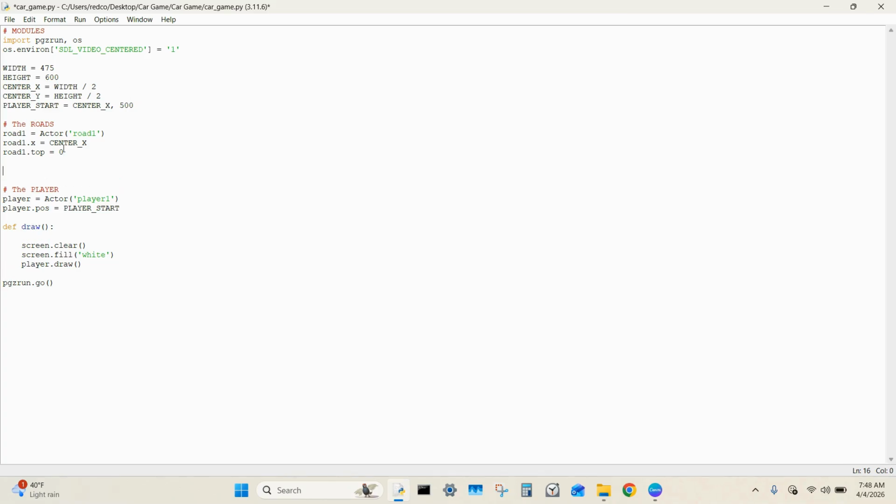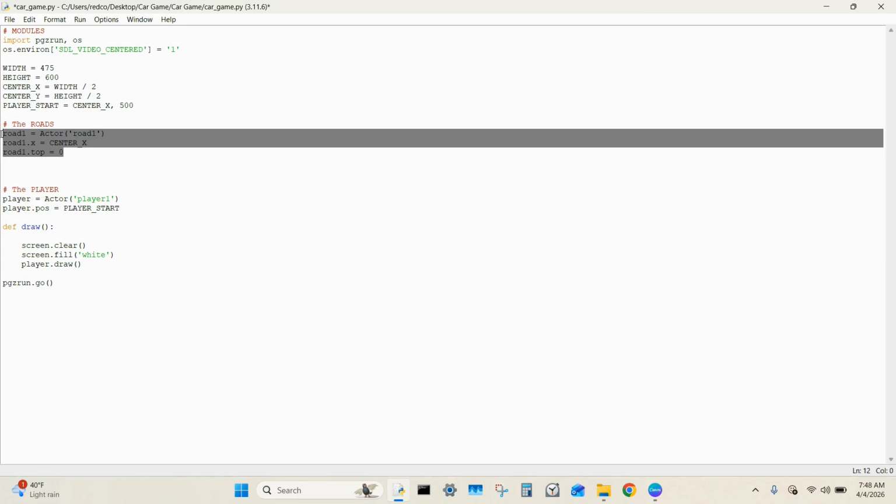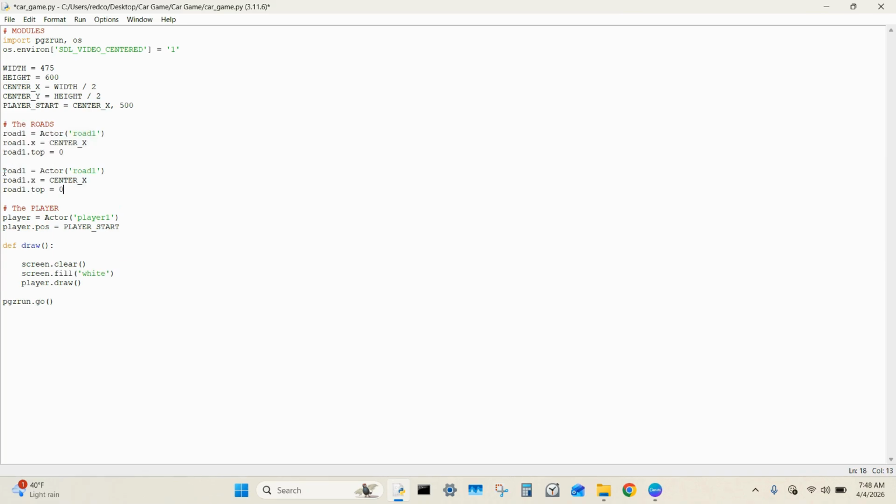Now let's create a road 2. So we can actually just copy all of this, paste it, then just switch to road 2, and then we can go equals road 1 dot bottom.